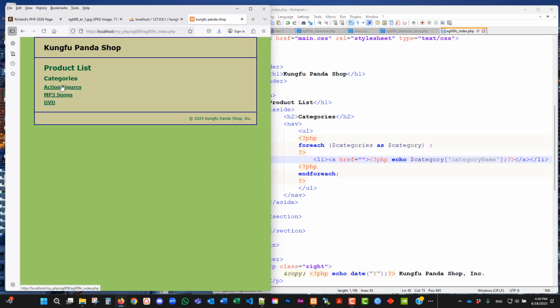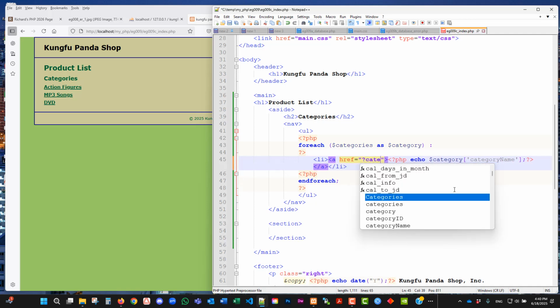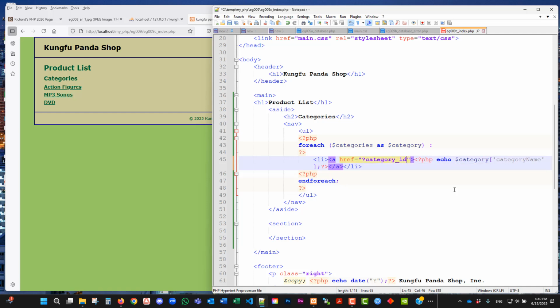Okay, but you also want to pass the information back to this file. The information you want to pass is the category ID. So you can do something like this. It's called a key value pair, passed by a get method. You pass the key value pair in the URL. So you can do something like this: category ID equal to 1 or 2 or 3.